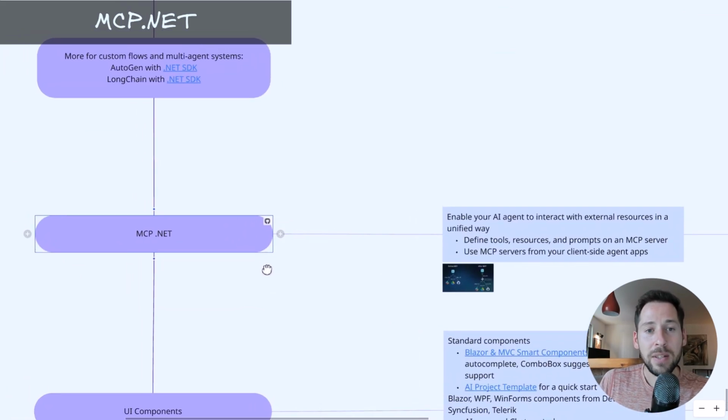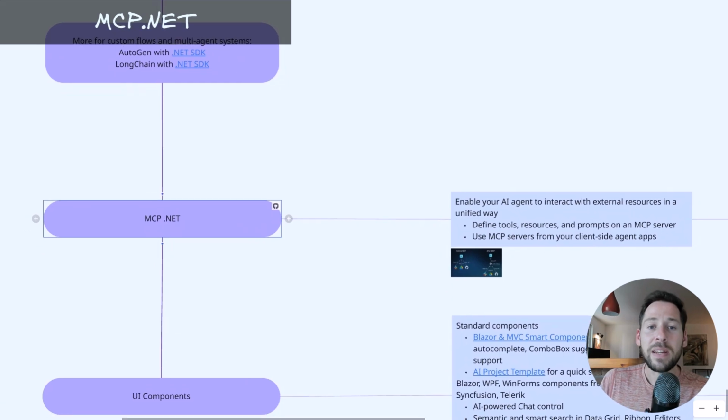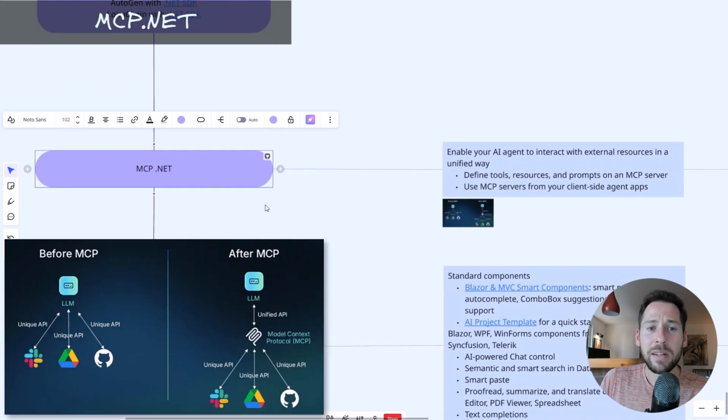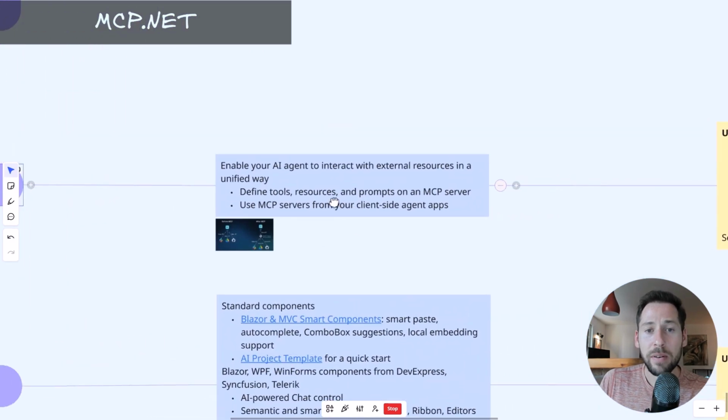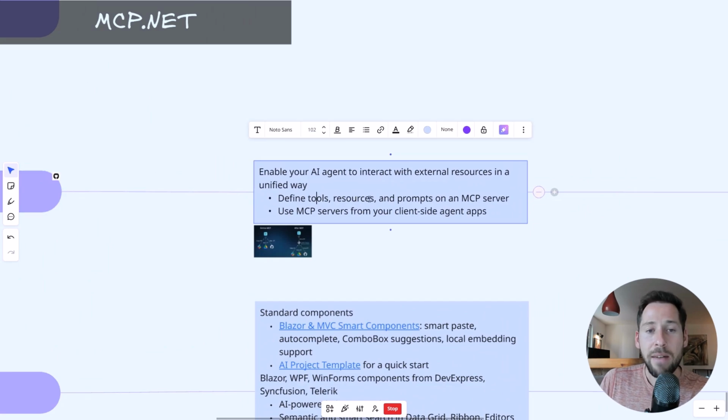Next on the integration list is MCP, or Model Context Protocol, which now has an official SDK for .NET developers. Everyone is talking about MCP these days, but if you haven't heard about it, it's basically just a unified protocol for your AI model to talk to external tools. You can set up your own MCP server, define custom functions, and have your AI agents or even third-party agents communicate with your service. You can also connect third-party MCP services to expand your agent capabilities.